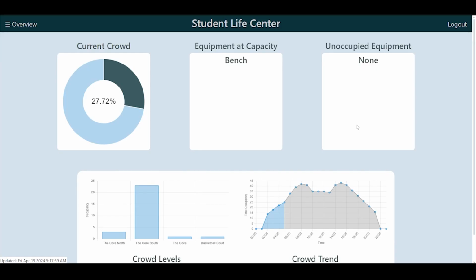All right, so let's get into the demonstration. So let's say that I am the gym manager of the Student Life Center. So here's an overview of what my gym would be. This is our main homepage. So here we can see the name of our gym at the top. Here we have the current crowd level for how full the entire gym is at this moment.